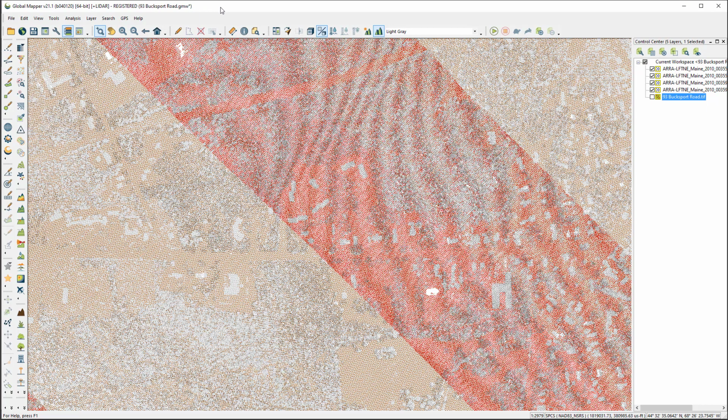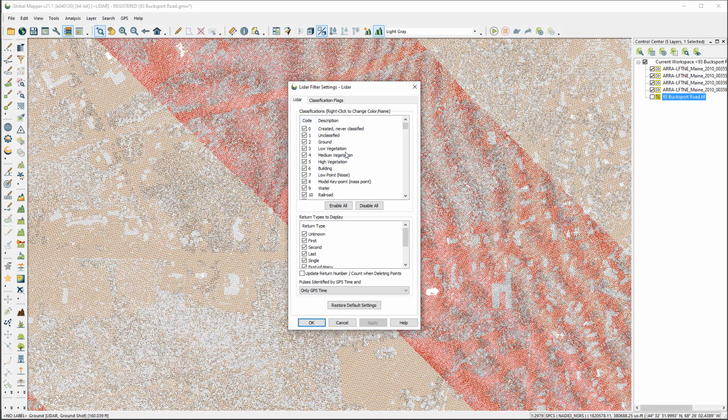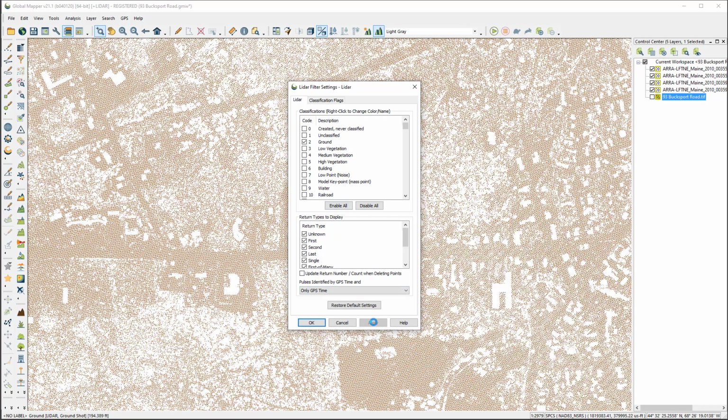So what we want to do now, the next step after bringing this in, we'll go to our filter. We're looking at everything, all returns, all return types, all classifications. We're looking at everything, but we don't want to create contours with everything. We're going to disable all, and we're only going to choose ground. So we'll click on apply, say OK.